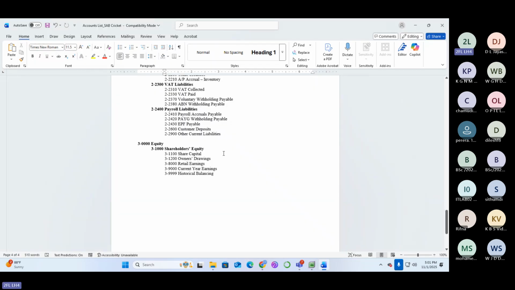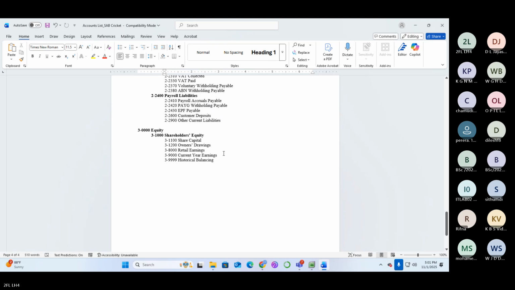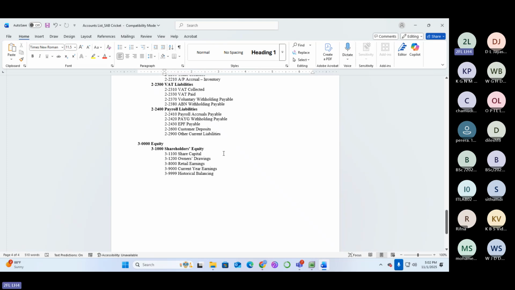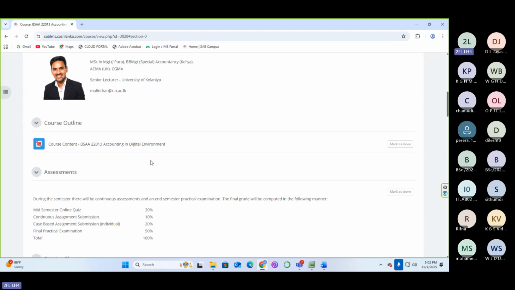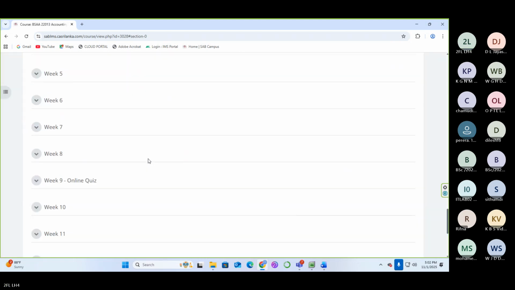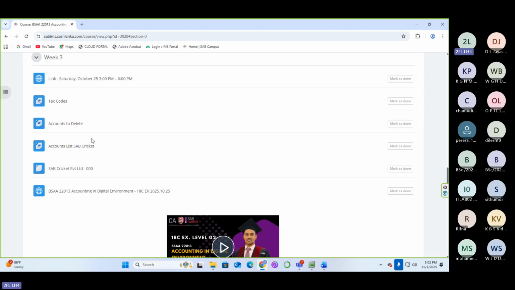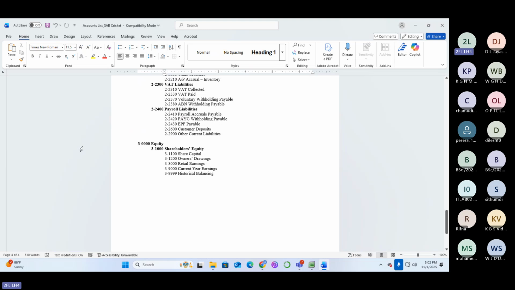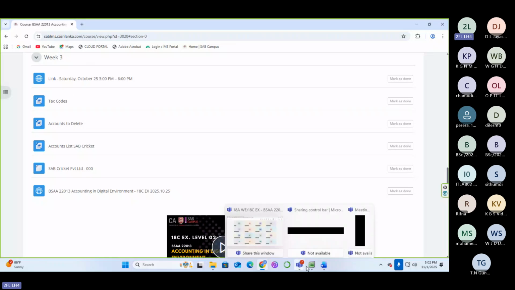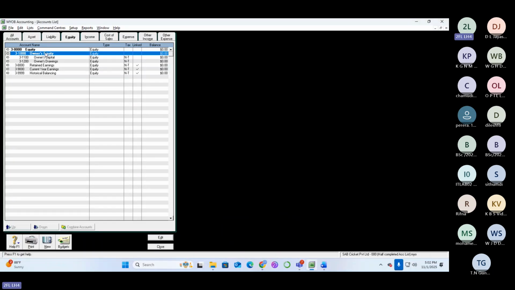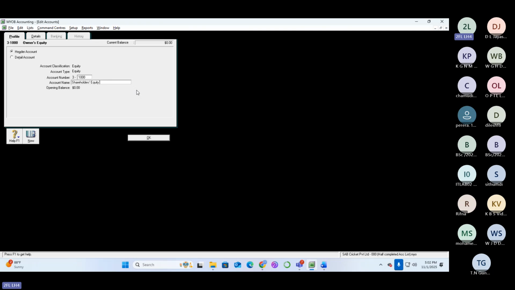Yeah, this is the word document there in the left. Here, account list, last week. So it's shareholders equity. Only a name change is required, right? So we will change this name as shareholders equity.